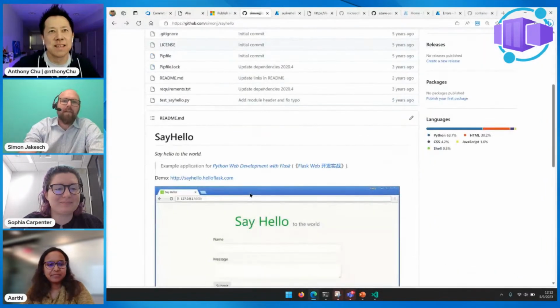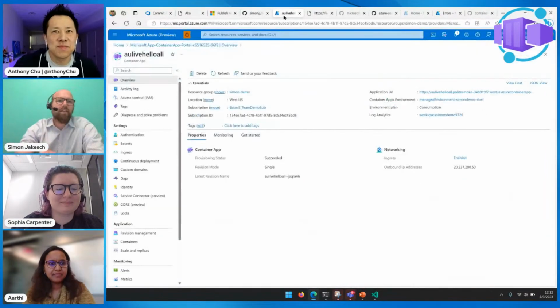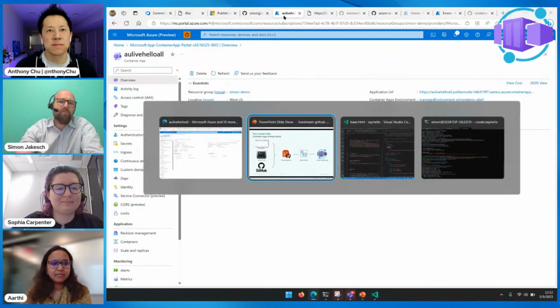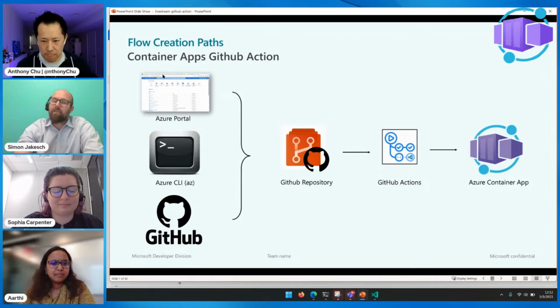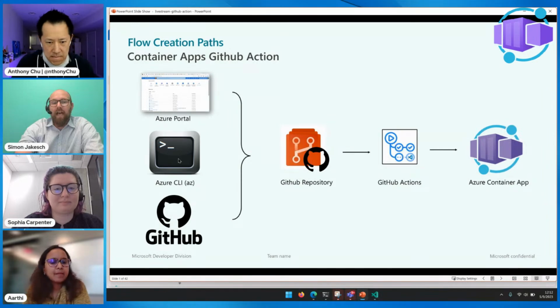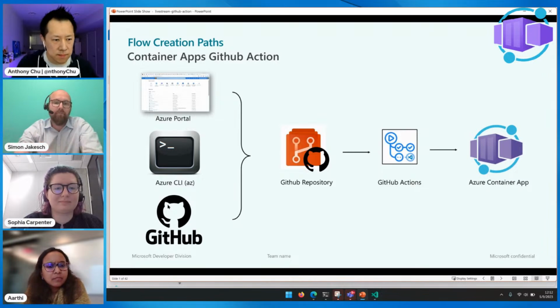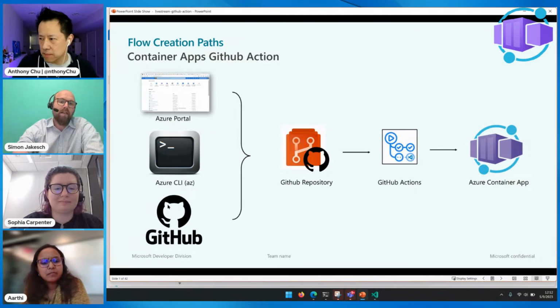Okay, so anyway, going back. Here's my app, and then I'm starting out with a container app. This capability, just briefly, is available through various flows. You can go to the portal, and that's what we're going to be doing today. You can also set this up through the Azure CLI, or az, and then obviously you can set this up through GitHub. If you go to GitHub, you can go to the marketplace, and you'll find this action as well.